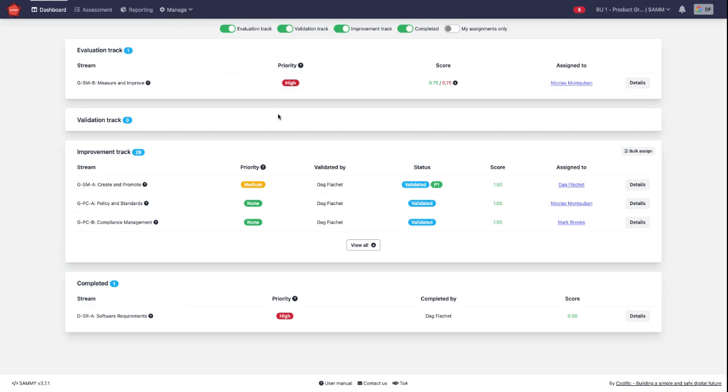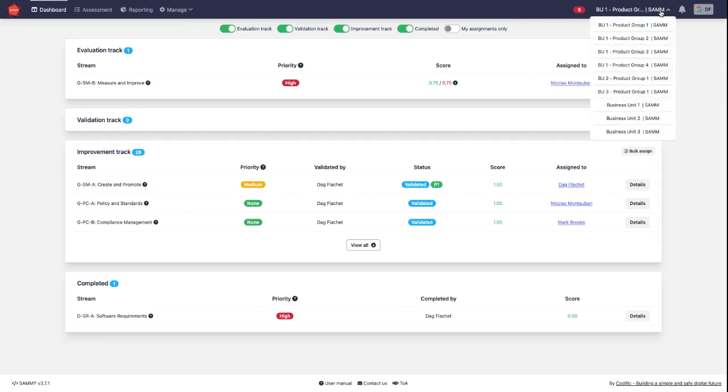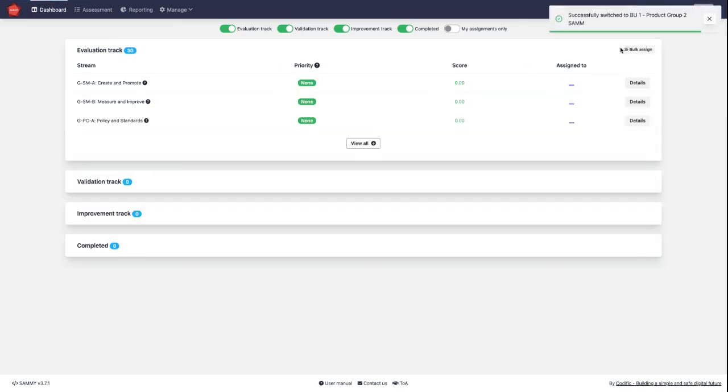Here I am on my dashboard and here are the current tasks that need to be done. I have one task in the evaluation track and 28 tasks in the improvement track. That is for this specific scope. If I go to a different scope, for example this scope that hasn't been started yet, I will have 30 evaluations that need to be done.